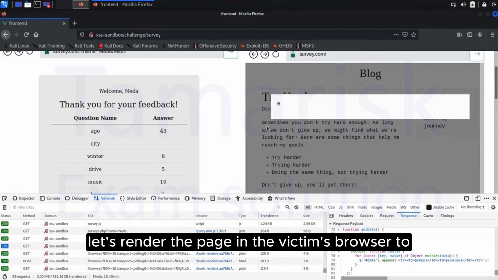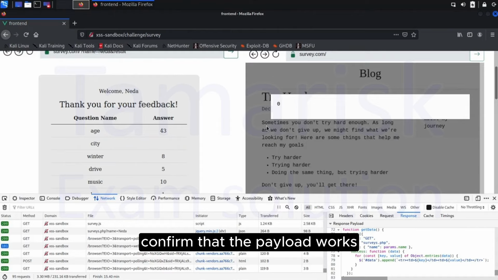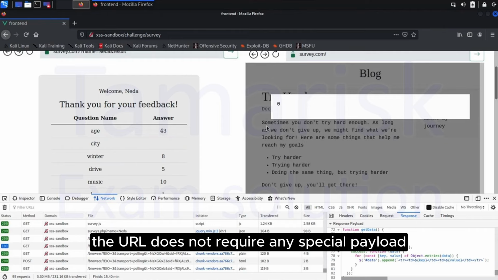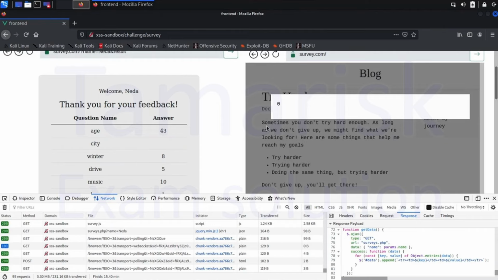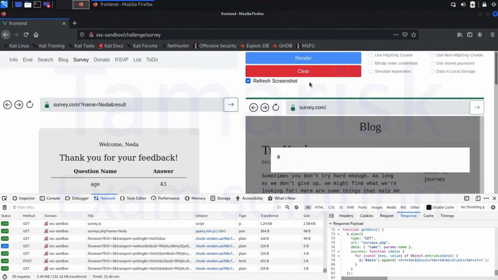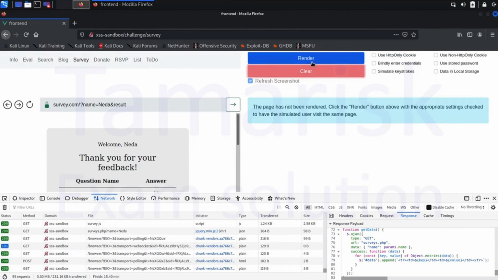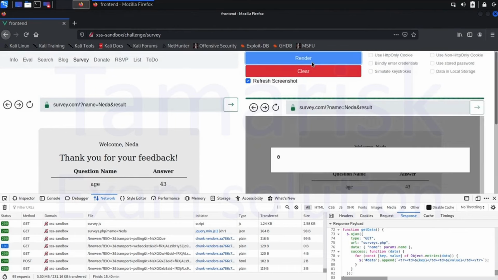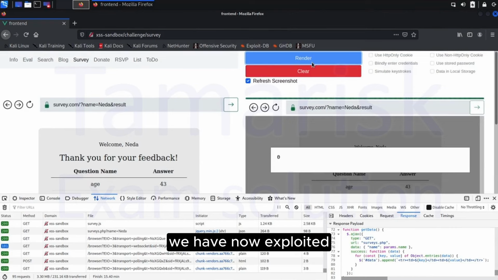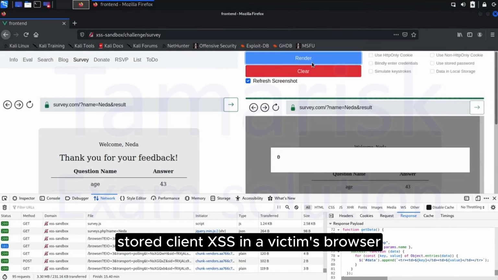Let's render the page in the victim's browser to confirm that the payload works. Since this is a stored XSS, the URL does not require any special payload. Excellent. We have now exploited stored client XSS in a victim's browser.